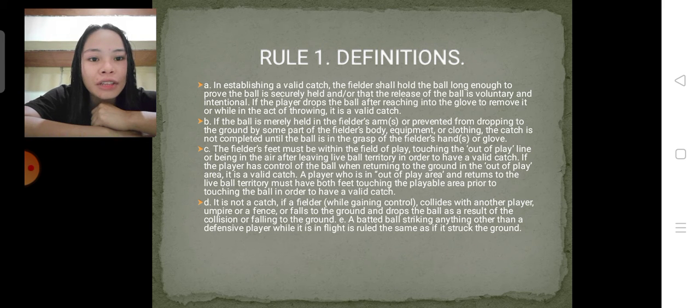Letter C. The fielder's feet must be within the field of play. Touching the out of play line or being in the air after leaving ball territory is ordered to have a valid catch. If the player has control of the ball when returning to the ground in the out of play area, it is a valid catch. A player who is in the out of play area and returns to the live ball territory must have both feet touching the playable area prior to touching the ball in order to have a valid catch.